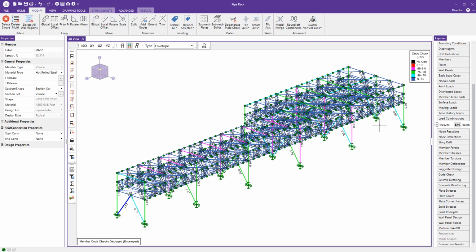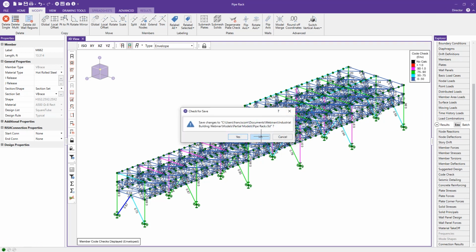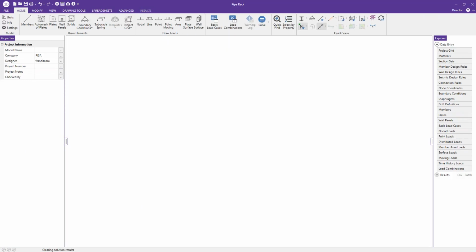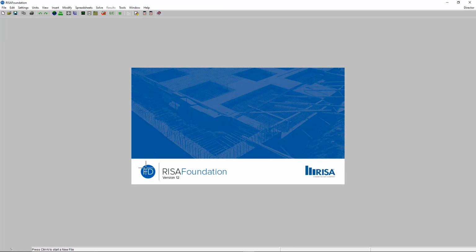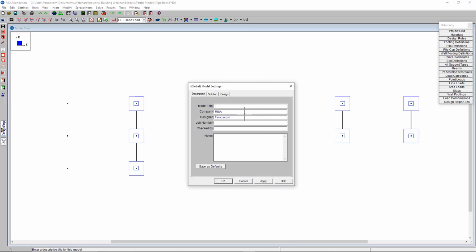So what I can do is just go ahead and close out this model. And then what I'm going to do is open up RISA Foundation. So if I pop open that, we can jump into that pipe rack foundation model. And essentially this is what you would get. You would get the program just automatically opening up RISA Foundation for you. And then you can jump in.